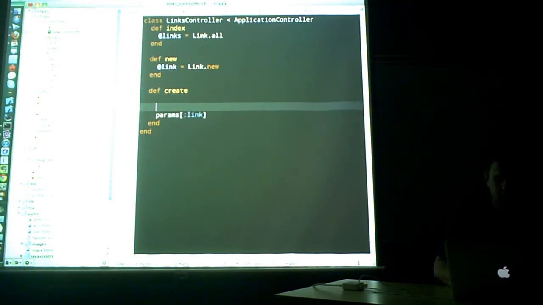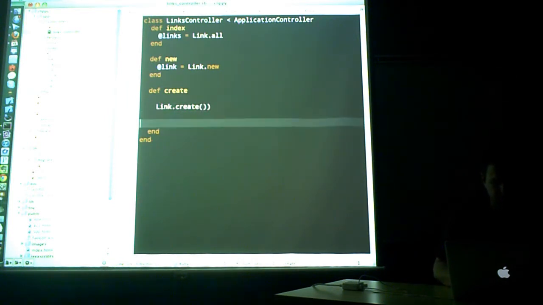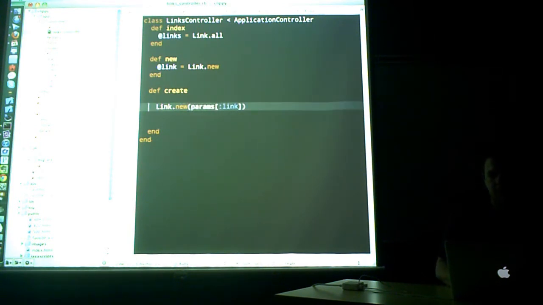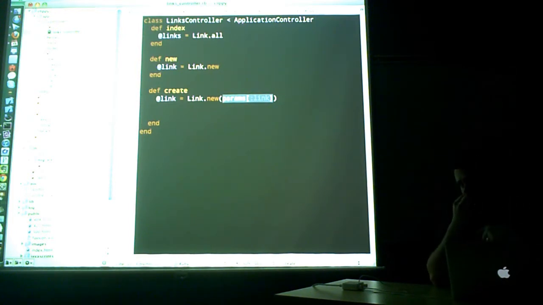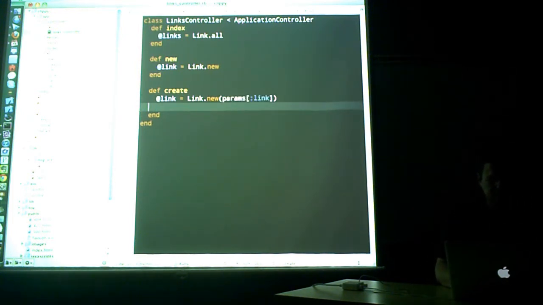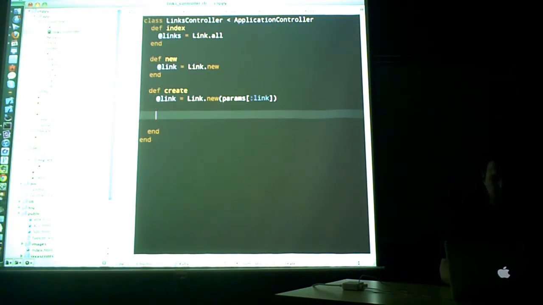And remember earlier how I said link.create, and I passed in some stuff in here? Well, it just so happens that I can take the hash out of here and put it right in there. And I can do that for the new action as well. So now I can say, give me a new link, and automatically set all the values from the form post to the link instance. Then I want to save it.